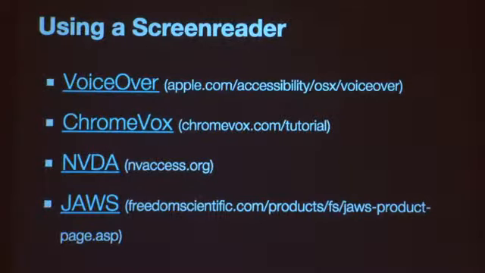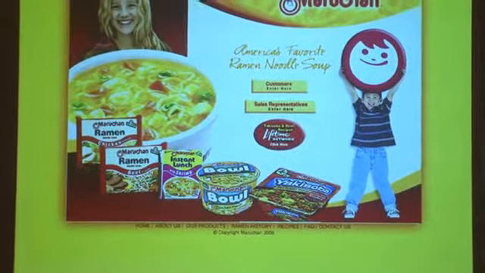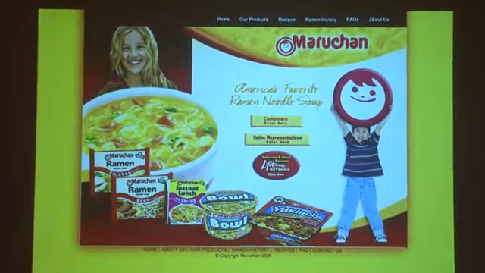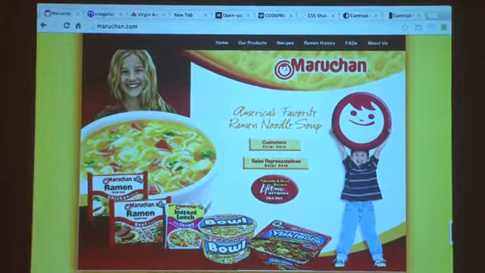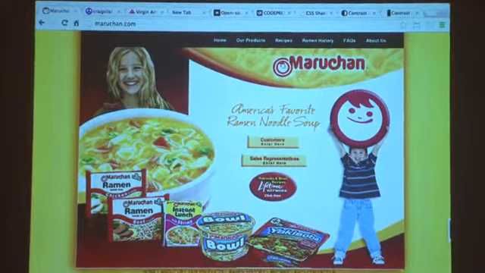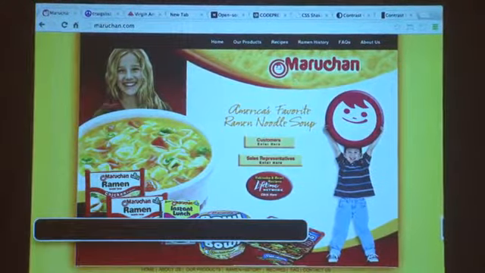There's also NVDA, which is an open source one that's luckily getting a lot of speed lately, a lot of adoption. And then finally is JAWS, which I like to think of as the Microsoft of screen readers. It's a little antiquated, it's very expensive, and it's very slow moving to catch up with standards. So let's do a quick demo now with VoiceOver. This is the Marichan website. So let me turn on VoiceOver, and you'll see what it's like.